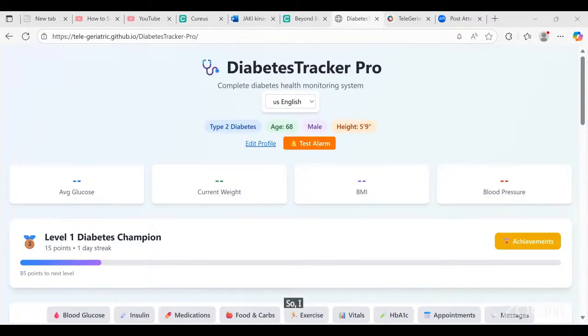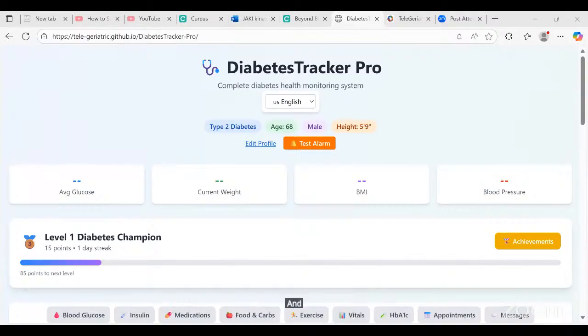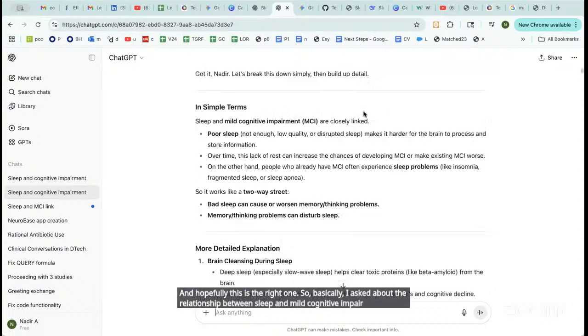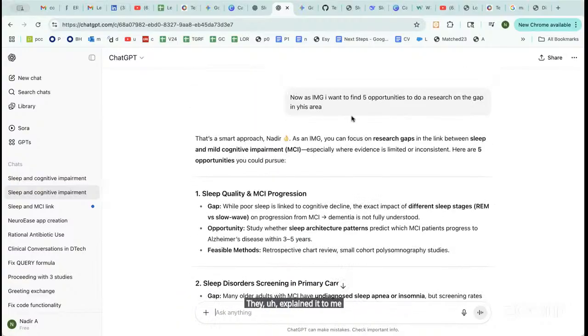I want to share with you before we end the meeting. I tried to come up with some new ideas. I used ChatGPT. I'm going to share a screen with you, and hopefully this is the right one. Basically, I asked about the relationship between sleep and mild cognitive impairment. It explained it to me.